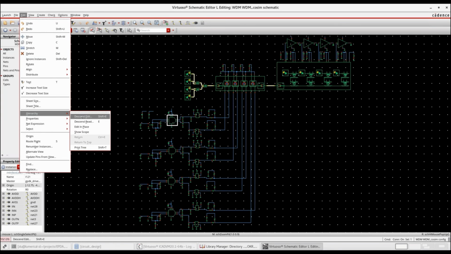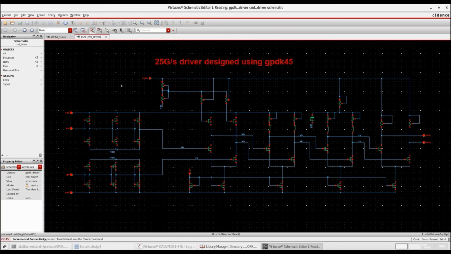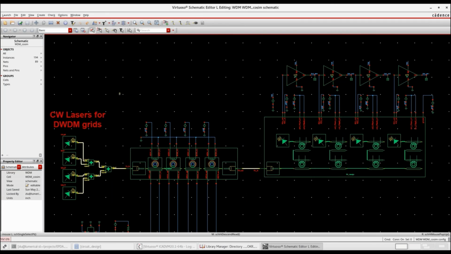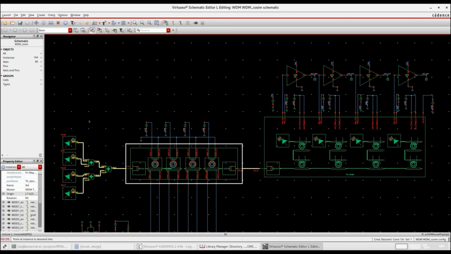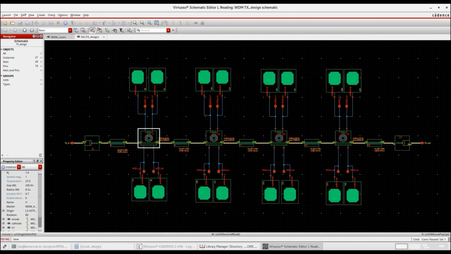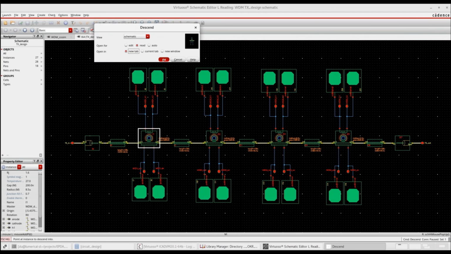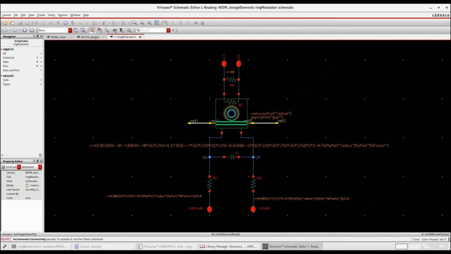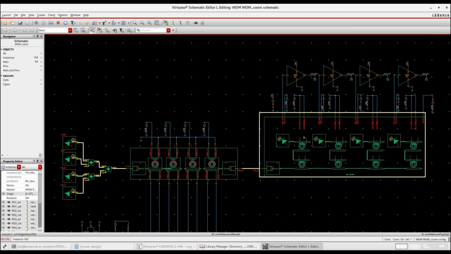So at the end, this is the transceiver. We also bring it back to the electrical world using photodetectors. That's the driver design, and we can expand the different parts of the circuit. So we have the transmitters. Those are the 4 ring modulators cascading the 4 channels. And for each of the electro-optical components, we actually can define the RF electrical load model with it so that we can model the equivalent circuit and the loading effect.